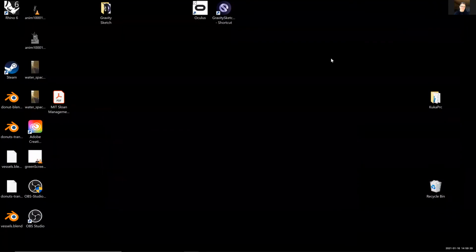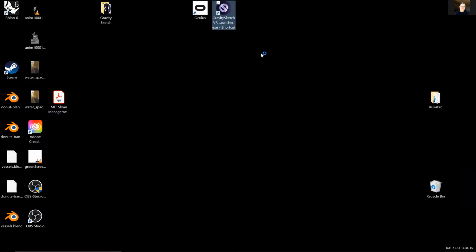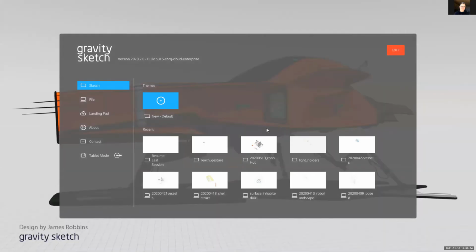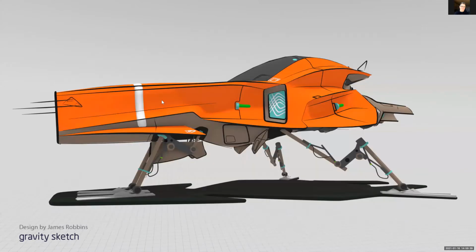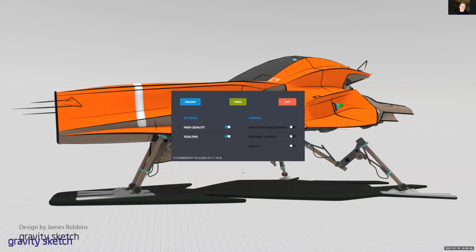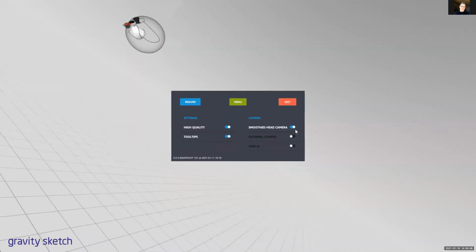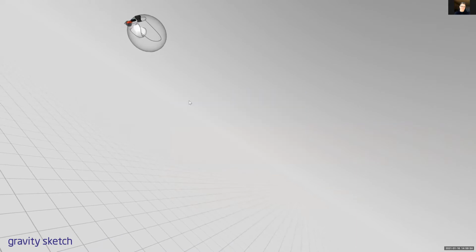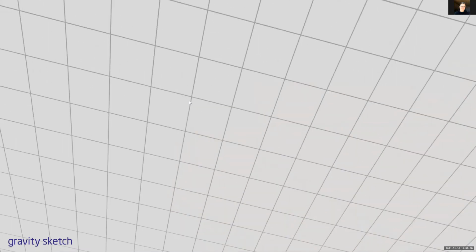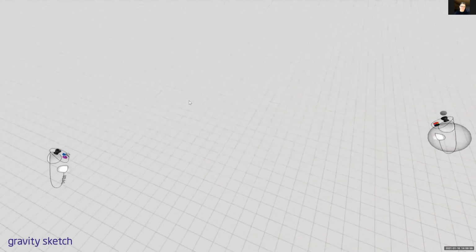I'll minimize Oculus, and I'm going to launch Gravity Sketch. You might need to download an update to the software. I'm going to choose New Default. And you won't see what I see yet until I get in the software. I'm going to smooth the camera and then resume. So as I put my headset on, now you can see what's in my Gravity Sketch.